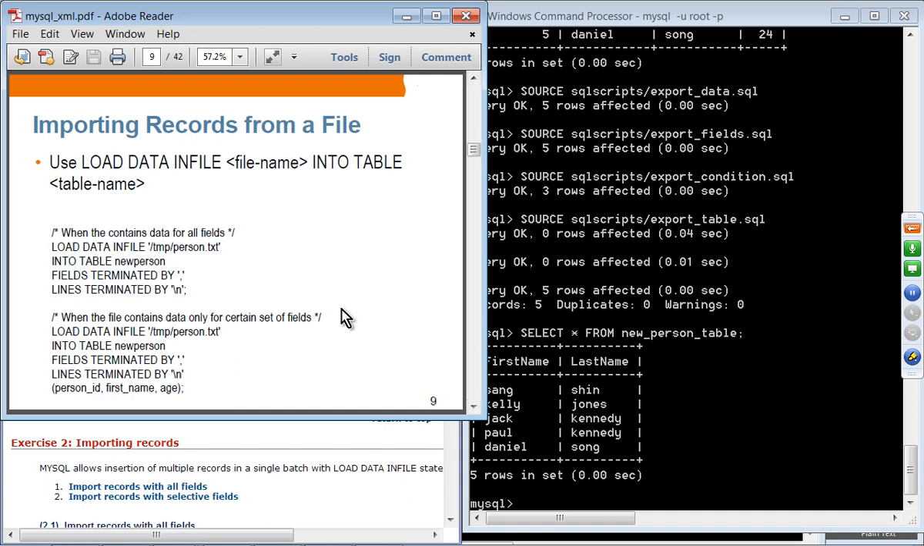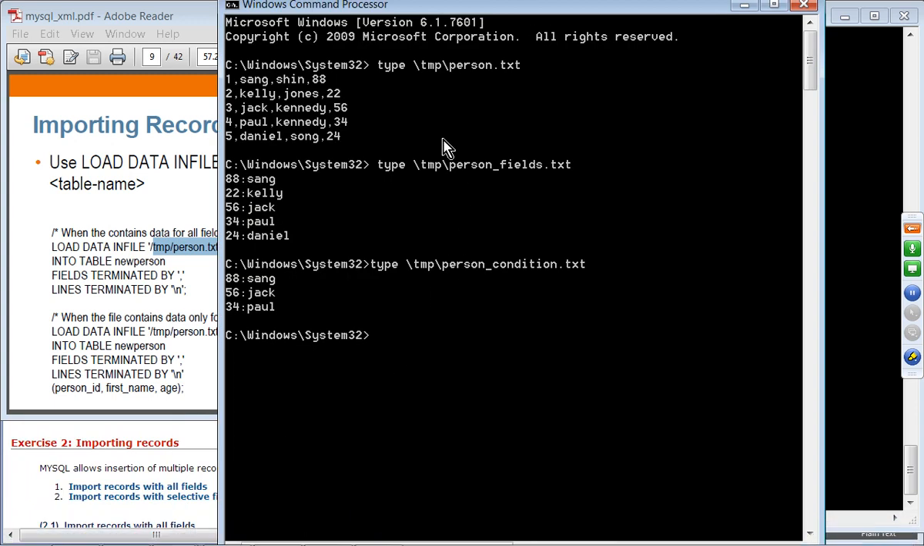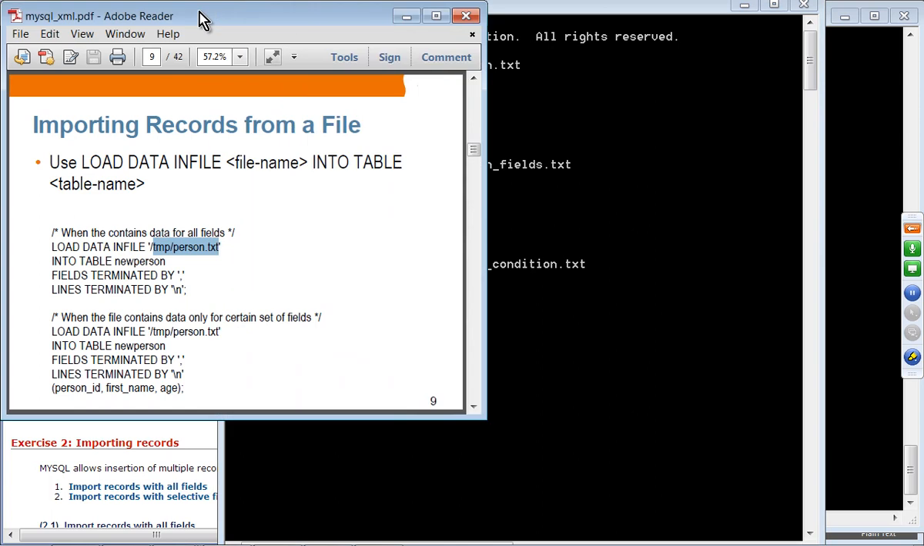So this is an example. You are going to use load data infile, then you specify the name of the file, and then you say into table, and then you specify the name of the table. So in this example, we are reading the temp person text file. Okay, so that was just what we created, right? Temp person. So we are going to read this file. Okay, and then we are going to create a new table called new person.